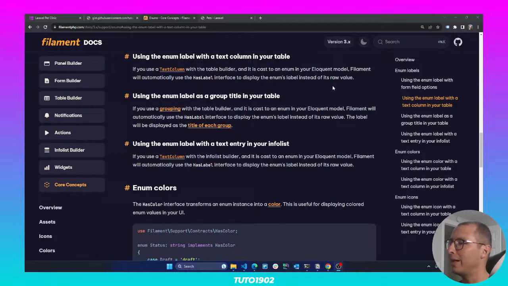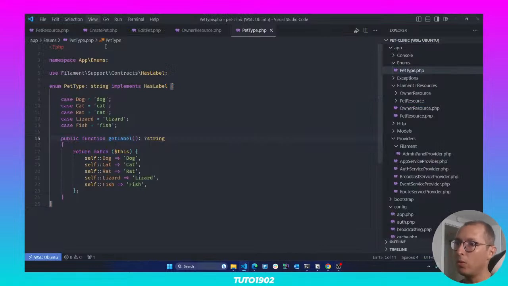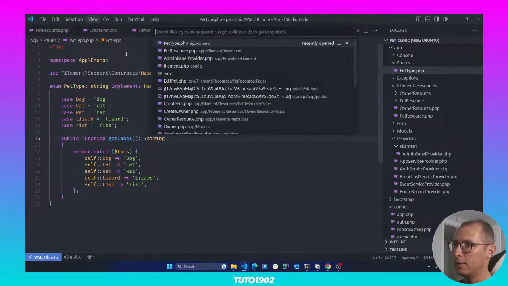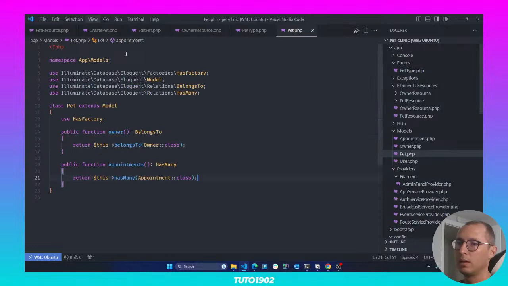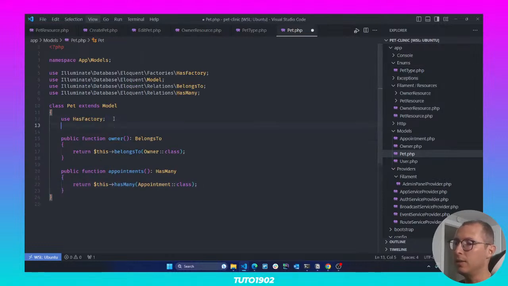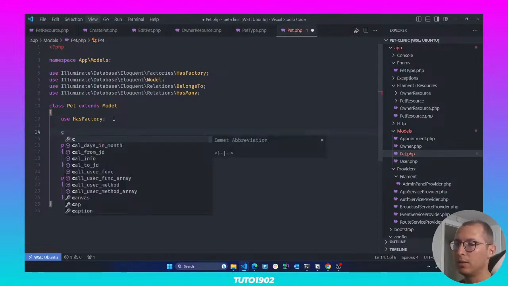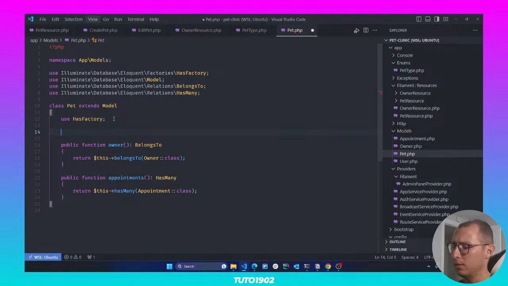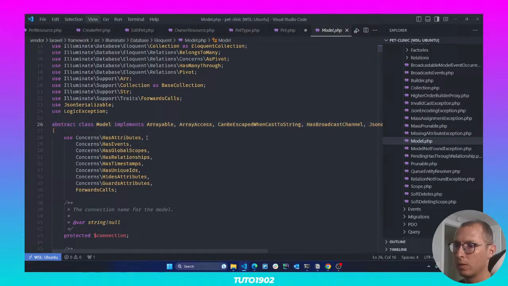Oh, so I have to, okay, makes sense. I have to go back to my model in Pet and then cast the type. Is it public casts? Or is it protected? Let me check.